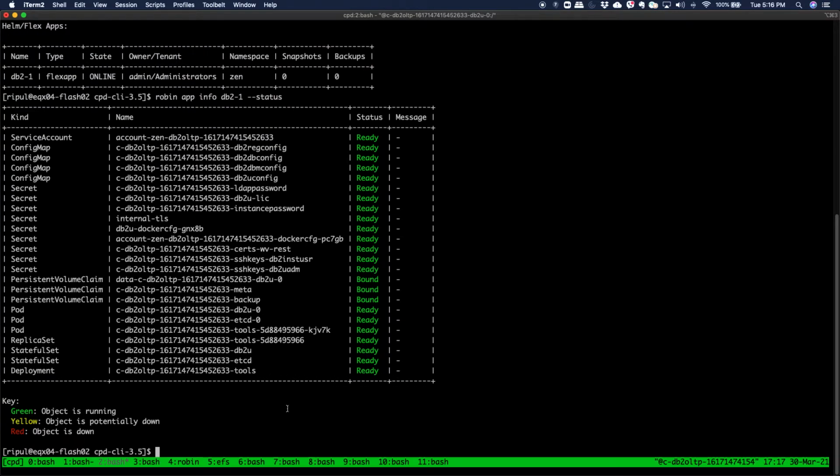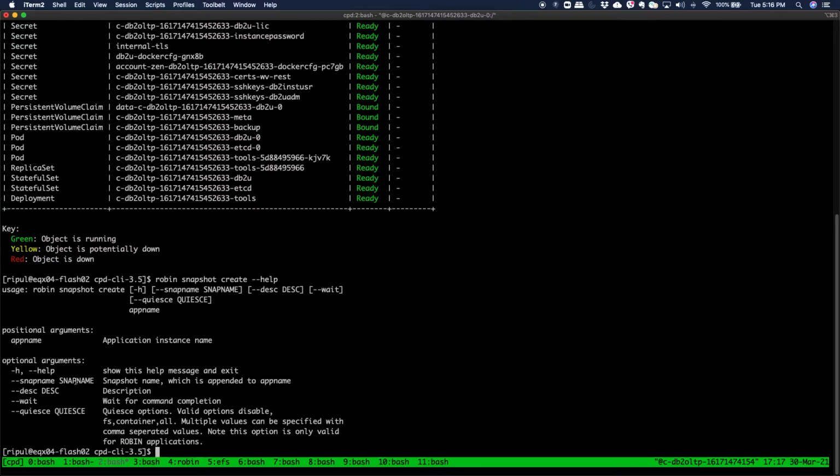So as you can see, Robin is tracking all the Kubernetes objects that are required for this DB2 application. Now, to create a snapshot of this DB2 application, we just need to call Robin snapshot create, and it just requires the application name, and optionally you can provide a snapshot name.